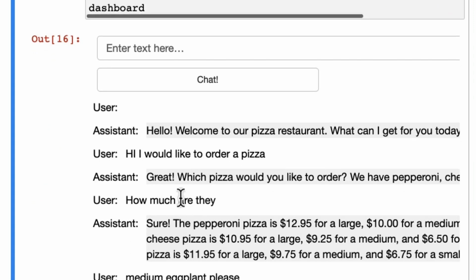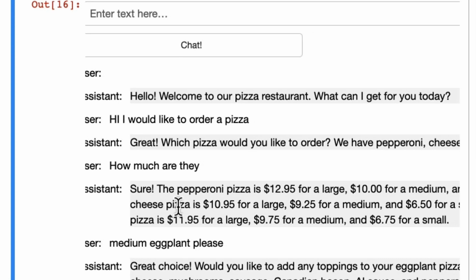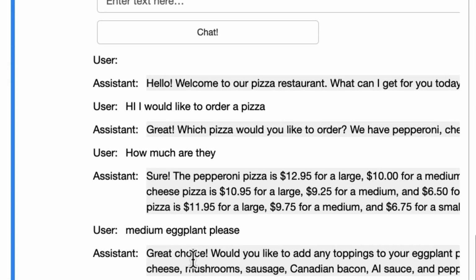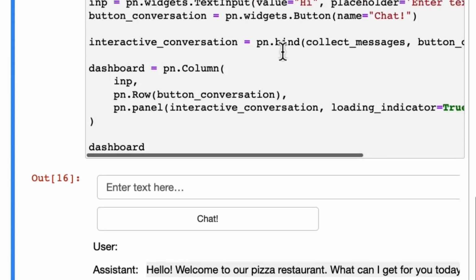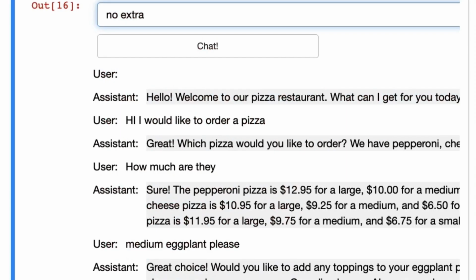So let's go back to our conversation and let's see if the assistant has been following the instructions. Okay, great. The assistant asks if we want any toppings, which we specified in the system message. So I think we want no extra toppings.